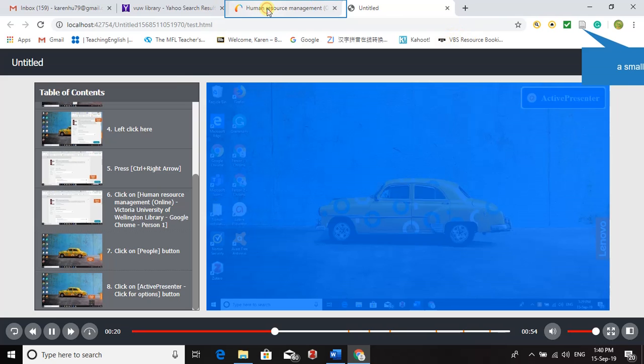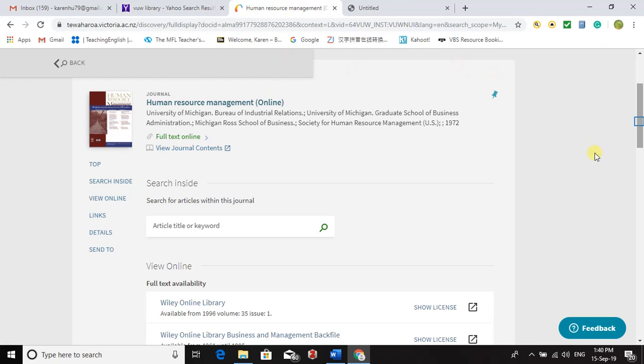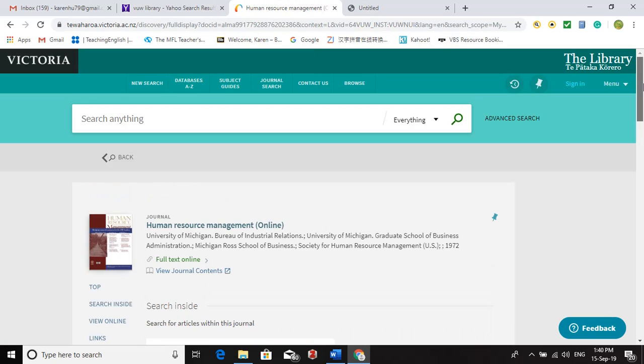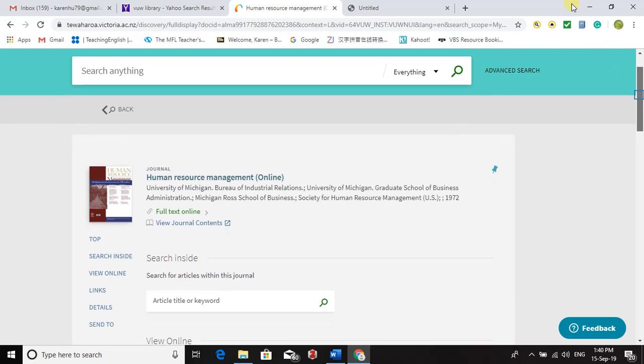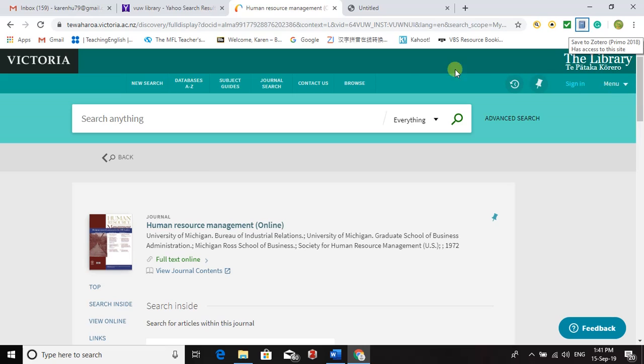But if it is a book, which we often found in Victoria University Library, any book that you read, or any book that you want to add into your reference, then you search the book on Victoria University Library website, and then you can see the blue book button right here. It says save to Zotero, so you just need to save it.